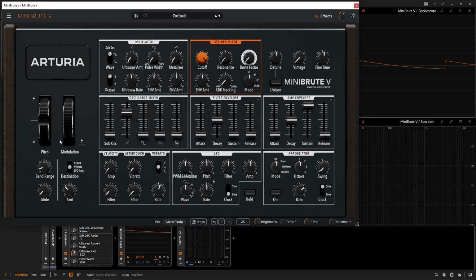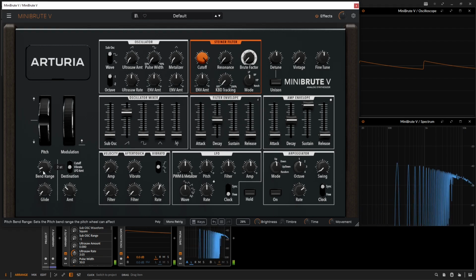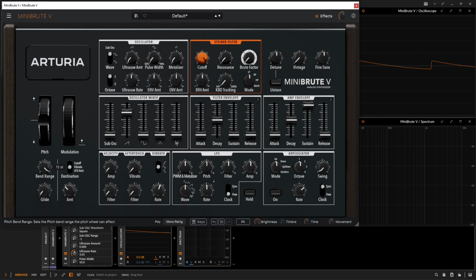So first up, we have the pitch bend wheel. Now, by default, this bend range is going to be set to 2 semitones. So that means if we hold down a note and go upwards, we're going to be bending that note by 2 semitones. Or if we bring it down, we're going to be detuning it by 2 semitones. So something kind of like this here. However, we can go all the way up to 12 semitones or 1 octave.